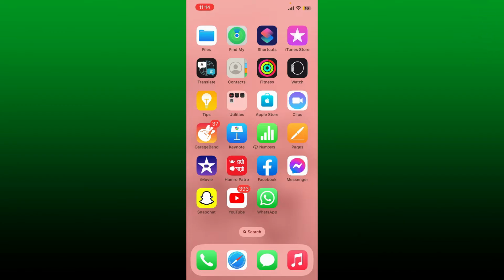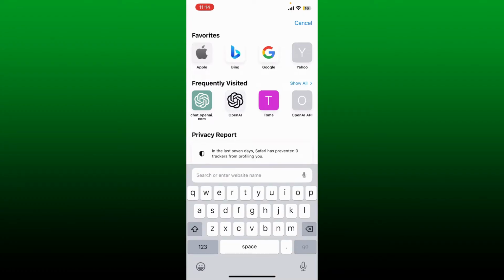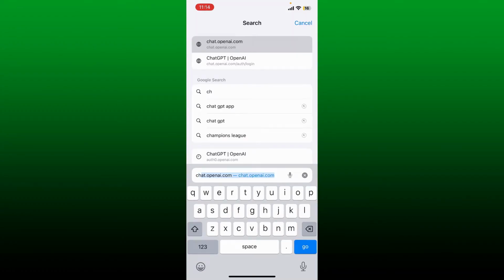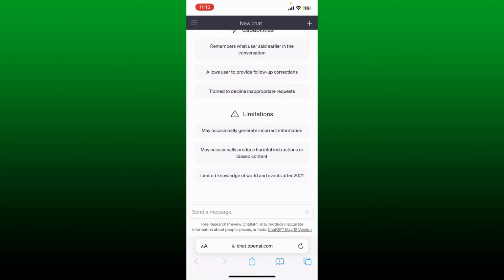First, open any web browser of your choice on your mobile device or your computer, and in the search box type in chat.openai.com and search. Also make sure that you are logged into your OpenAI account if you're not yet, and once you're inside the main homepage, you'll be able to see this interface.